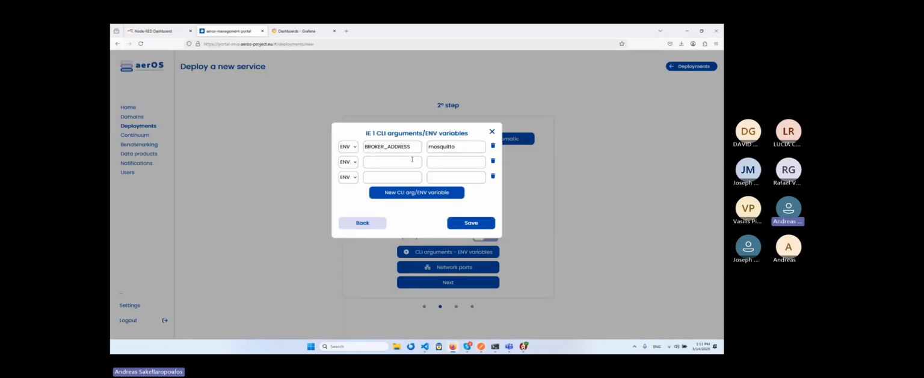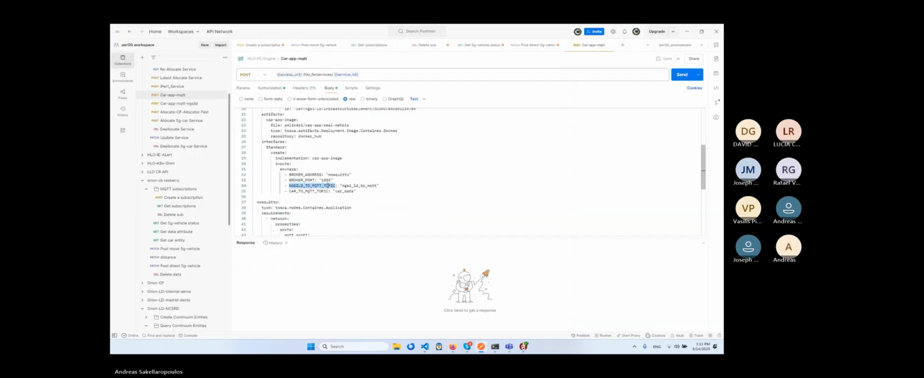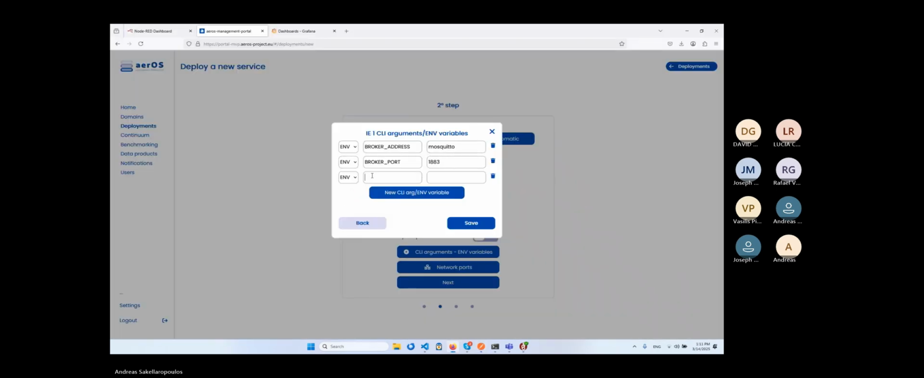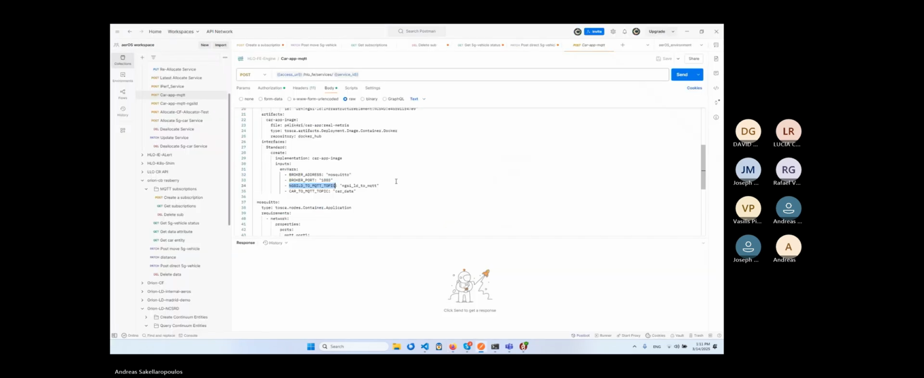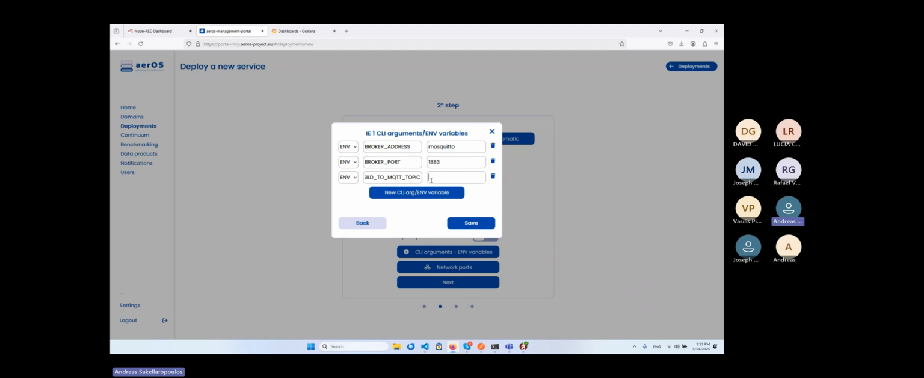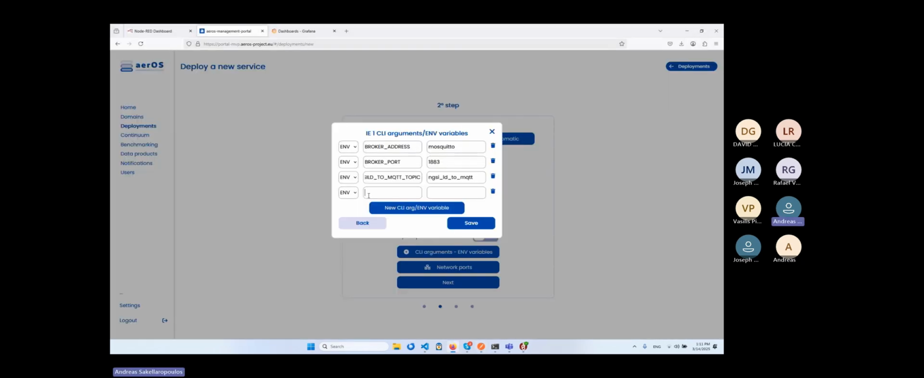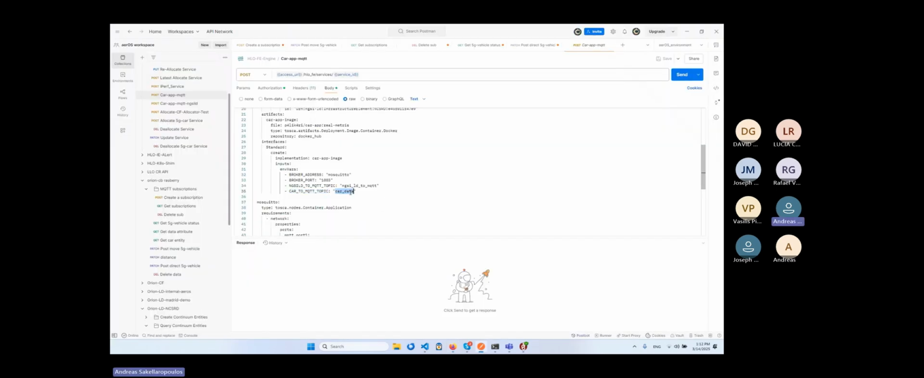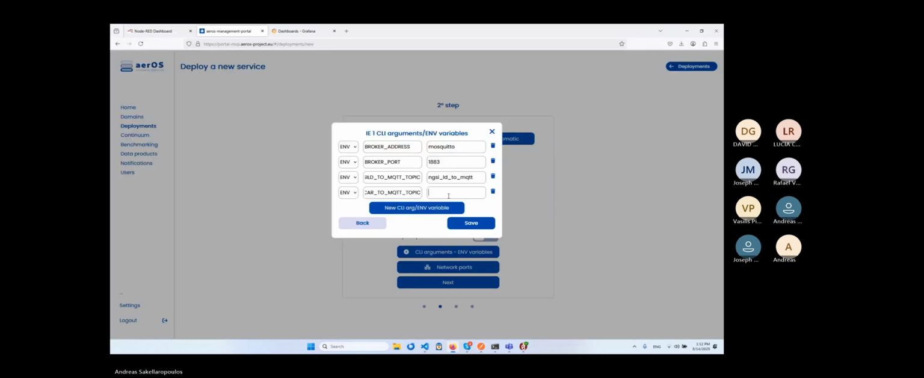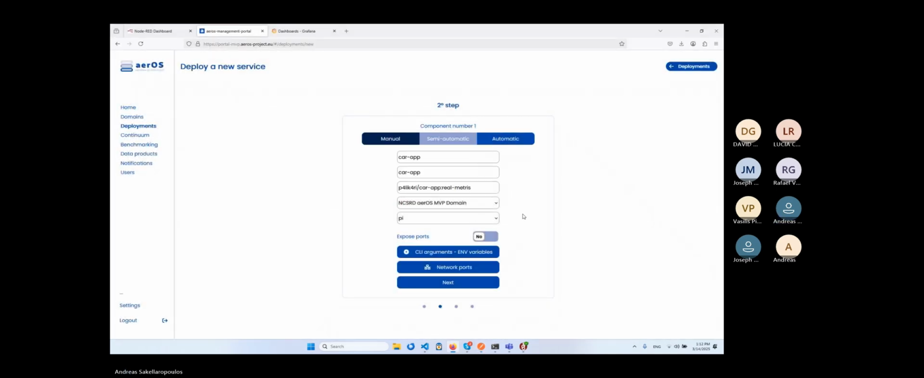the broker port, the topic that it will receive messages on, so it can move, and the topic that will send the metrics, so we can showcase them in the Data Fabric. Okay, save.